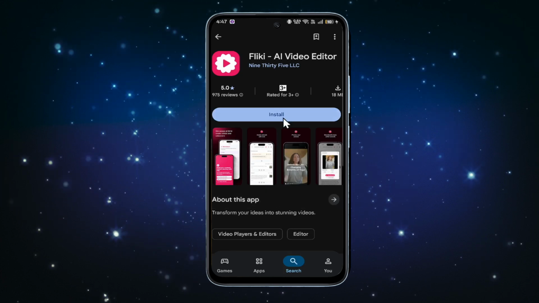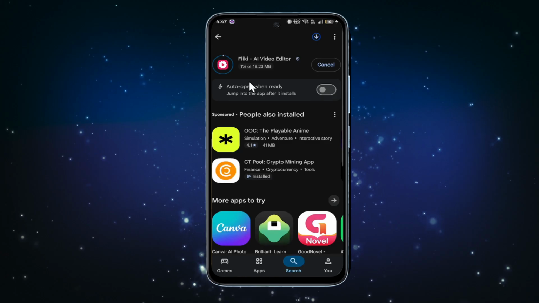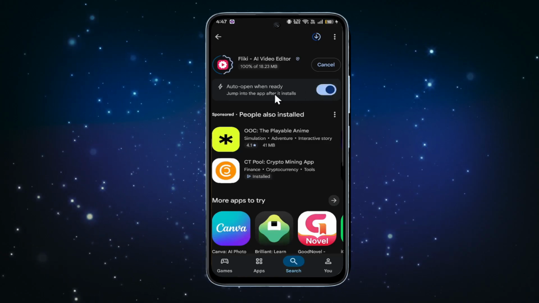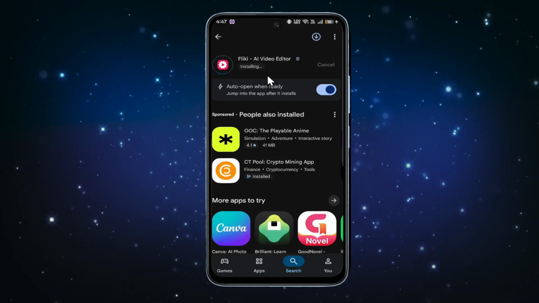To install the app, tap on the Install button and wait for a while until the process is completed. You can also enable the Auto Open toggle, which will automatically open up the application once the installation is completed.